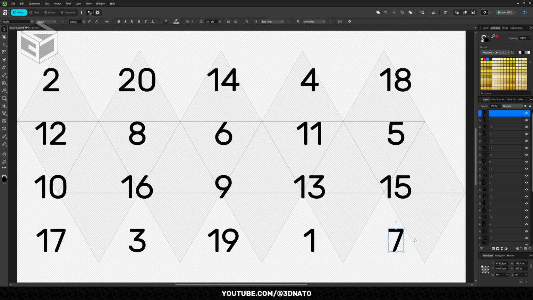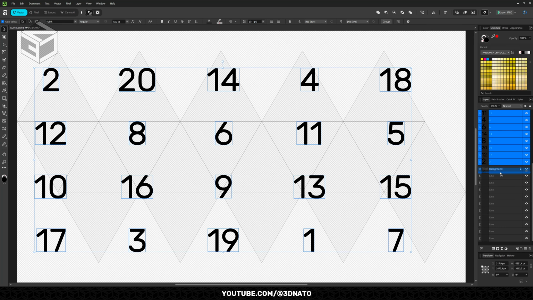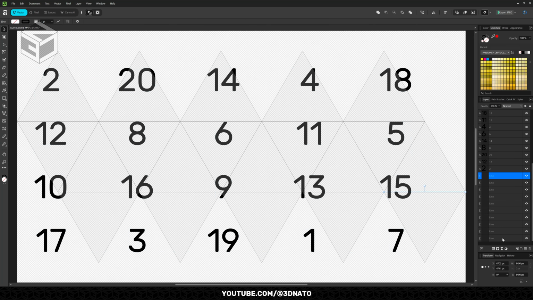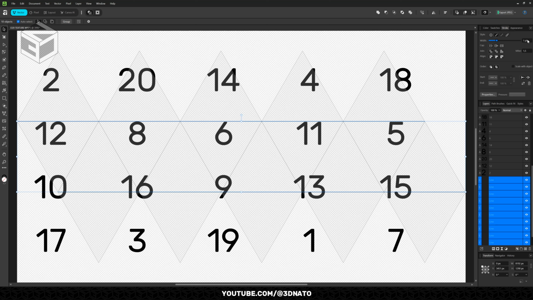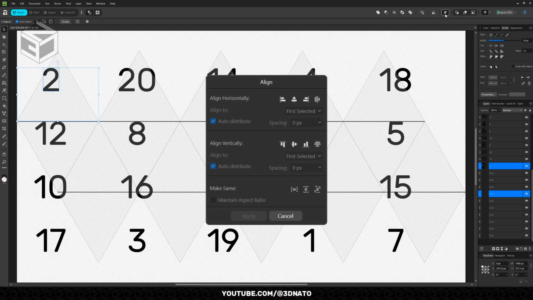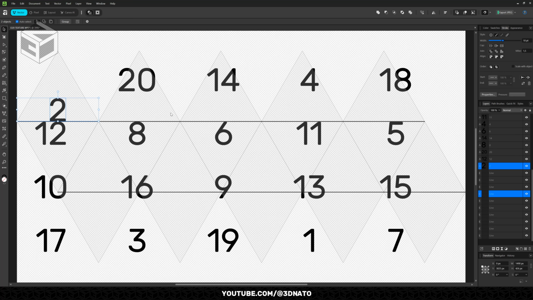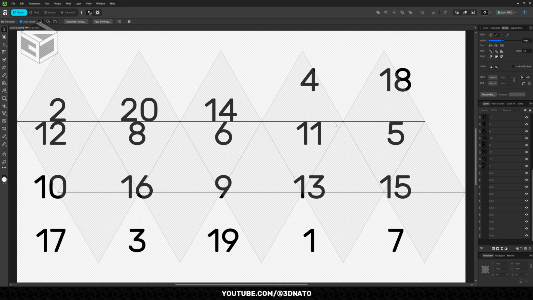Once all the numbers are created in the right order, drag them under the UV layout layer. Now we align them with the guidelines. Select Align, then Shift select the number, go to Align, choose Align Center, Align Bottom, then Apply. Now repeat these for all the numbers in the first row.